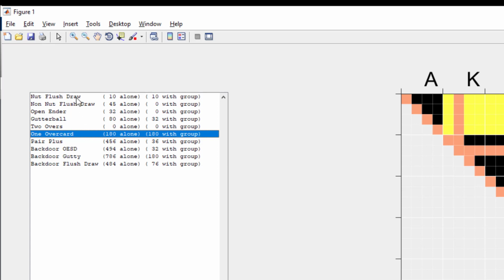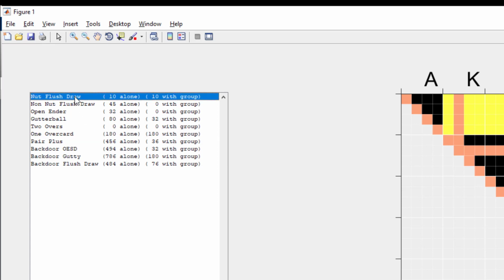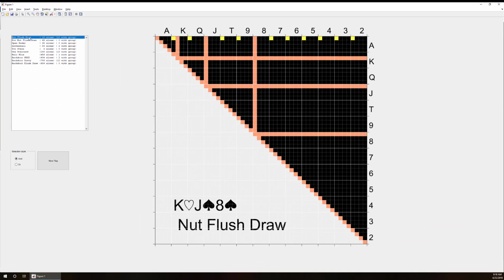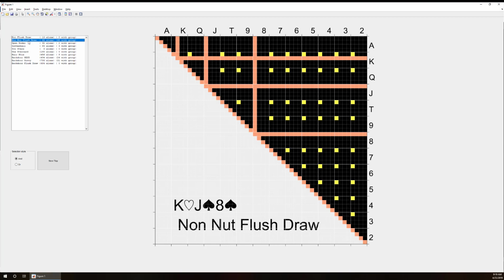Now, what if I want to find all the nut flush draws? Well, we can see that the ace of spades with any other spade is going to be lit up in yellow like we see here. So ace king of spades, ace queen of spades, but ace jack of spades I can't have because the jack of spades is on the board. And so we found all the nut flush draws there. If we come down here, here are the non-nut flush draws.